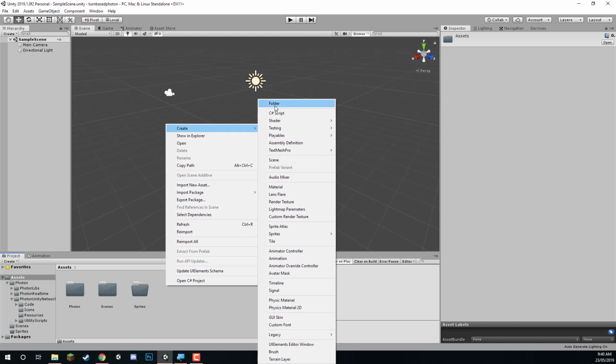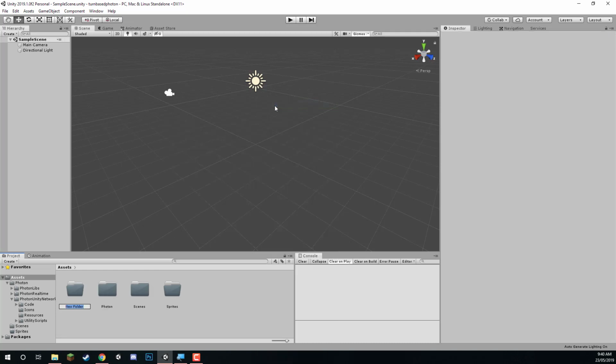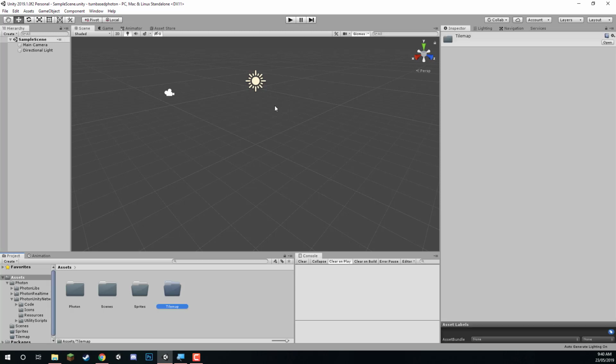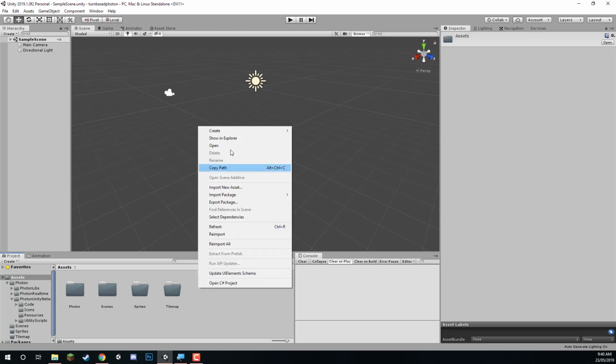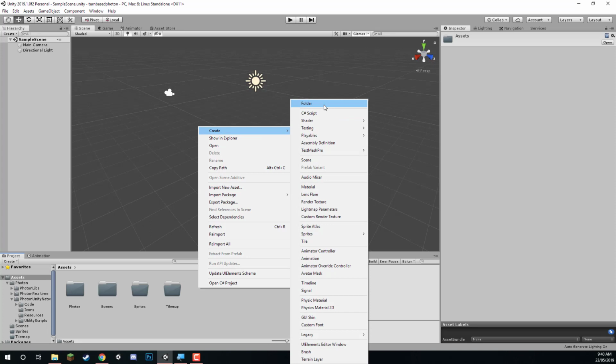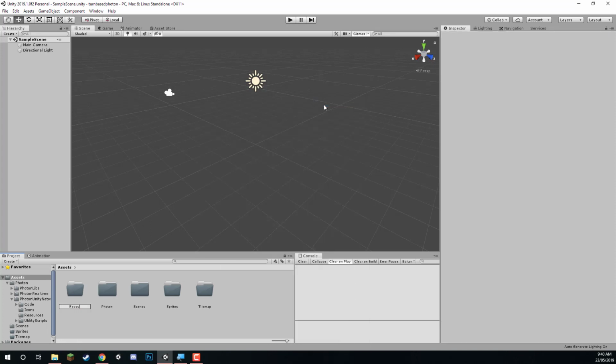Now we can also create another folder, and this folder is going to be called tile map, because for the background of the map we're going to be using Unity's tile map tools to do that. And what else we need is one more folder called resources, and resources is where we're going to be storing all of our prefabs that we want to spawn in.